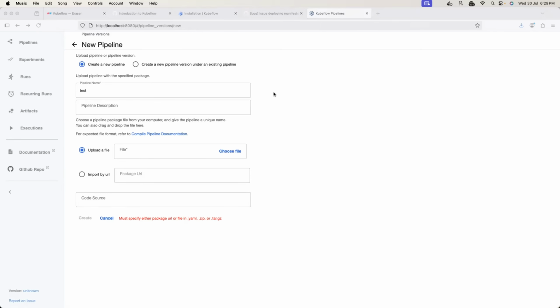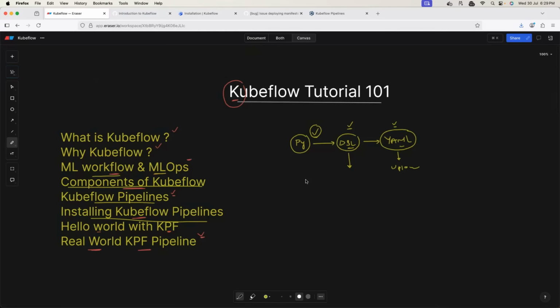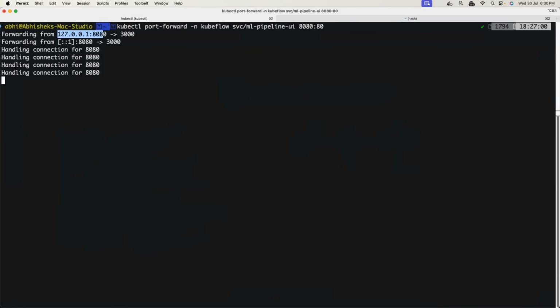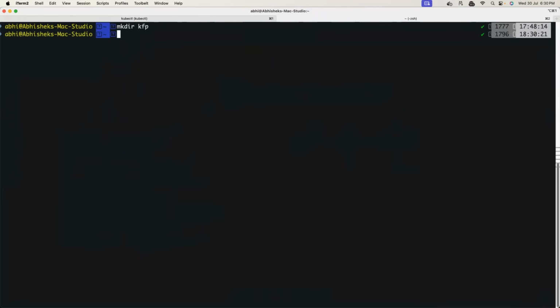But for that, we need a Python program, right? So first, as I told you, I'll just show you with a hello world program. Let's go back to the terminal for it. I'll just take a new tab. We will keep this session so that we can access the Kubeflow Pipeline dashboard. Just duplicate it. Perfect. We have another session. Let's create a new folder. I will call it KFP. cd KFP.